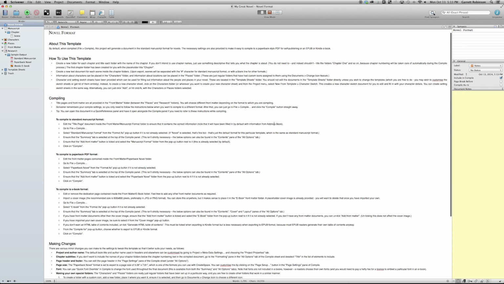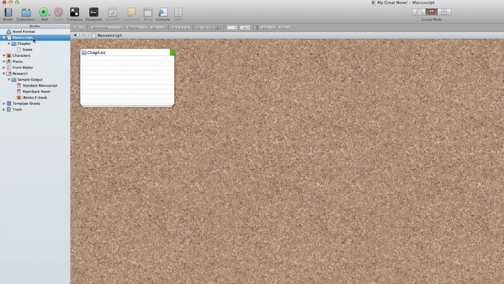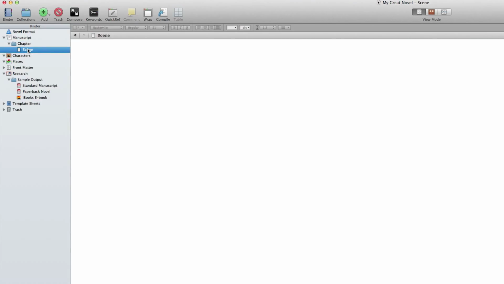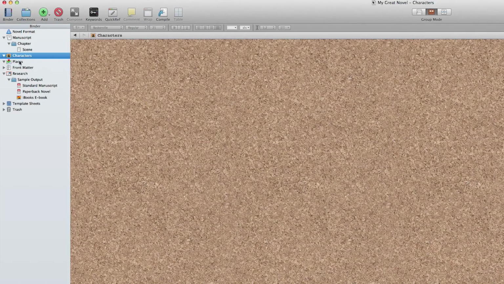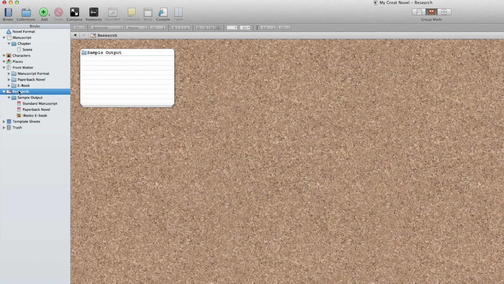Right away, we notice a few things. The section of your window on your left is called your binder. The first thing in your binder is an instructional text document explaining how the template works. The next thing in the binder is the master document titled Manuscript. That's where you'll write your book. Within that, you'll see a folder called Chapter, and then within that, a text document called Scene. Further down, there are folders for your character sheets, places or locations where your book will take place, front matter, that is, all of the stuff in your book before the book actually starts, like a title page, a dedication, or a foreword, and finally, your research folder.